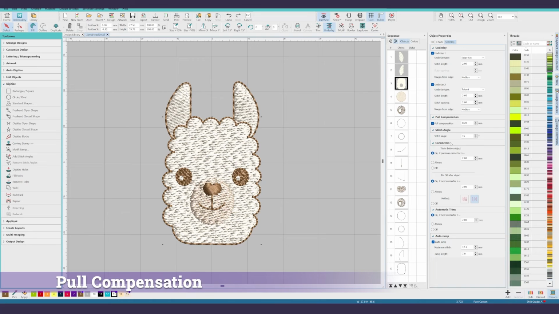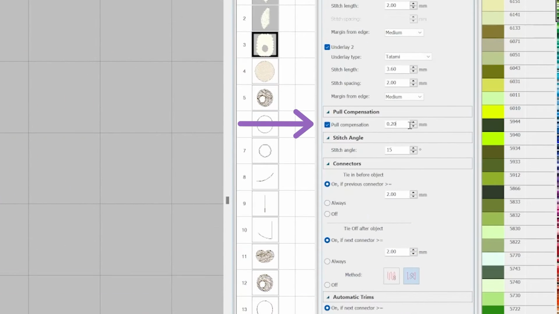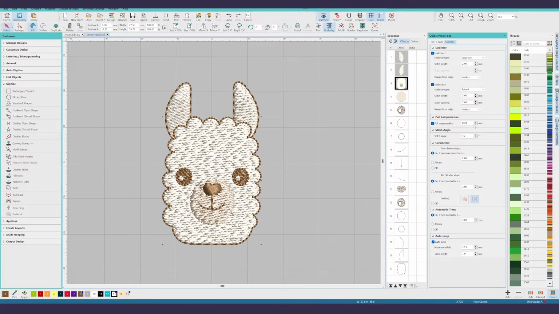Fill areas also have a setting called pull compensation. This is a very important setting for stitching to knits because it gives the fill area wiggle room for when the fabric is pulled, and it will be pulled. In Hatch, the default is set to 0.2 millimeters. I'm going to bump this value to 0.25 millimeters for all of my fill areas. You can see how the design is widening and shifting slightly to give me that wiggle room.